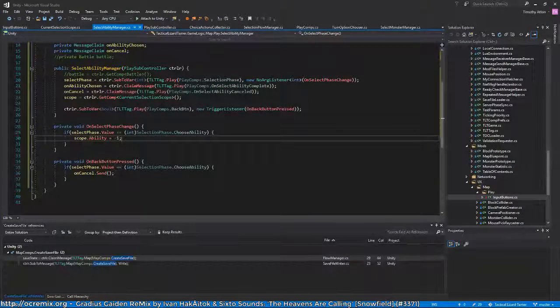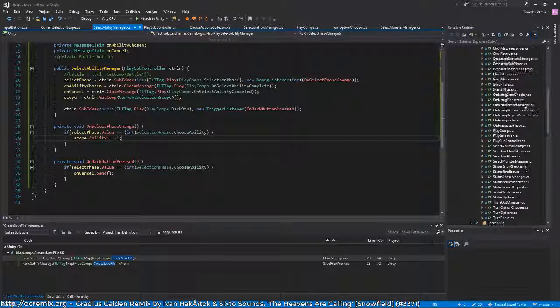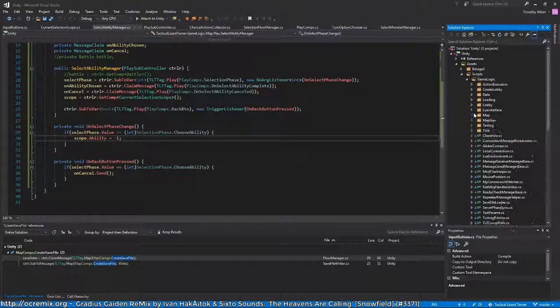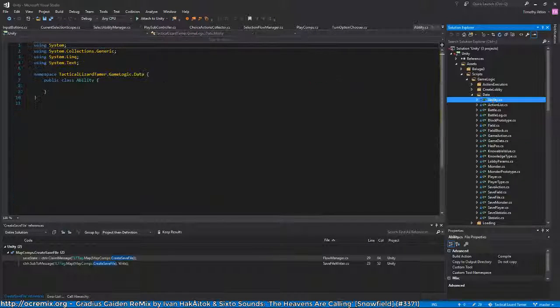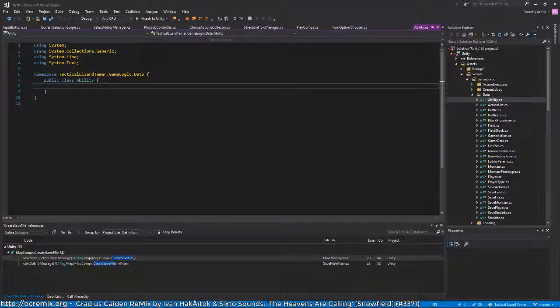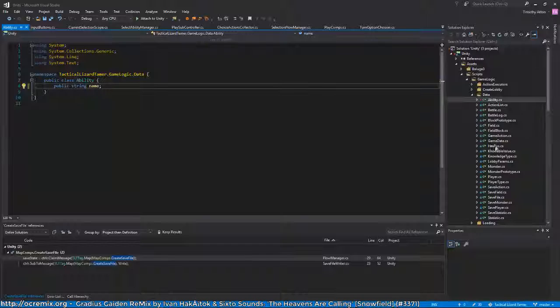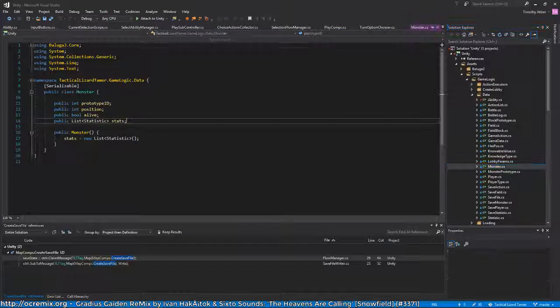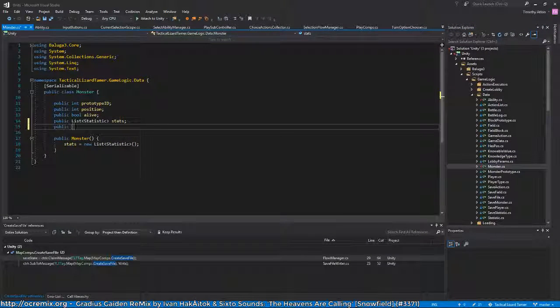Alright, so let's see here. So I need to make a list of abilities that the monster can use. But I guess really the first thing I have to do is actually create some ability data. I think I have something here, but it's just empty. And this monster, it doesn't even have a list of abilities anymore. Okay, so let's just start off with just a name. And then a monster should have a list of abilities.